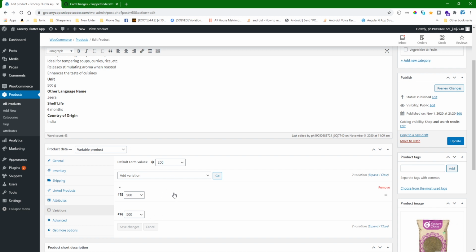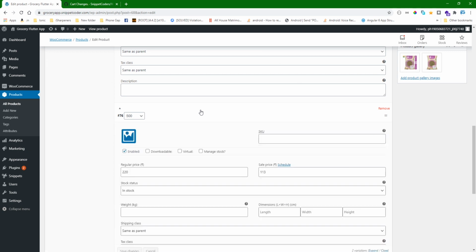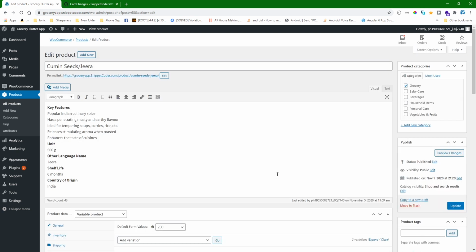So now if I click on the first variation, you can see the price is different for both variations. The first has a regular price of 90 and a sale price of 71. In the same way, for the second variation we have a regular price of 220 and a sale price of 113. So now let's move to the Flutter application to do the modification.